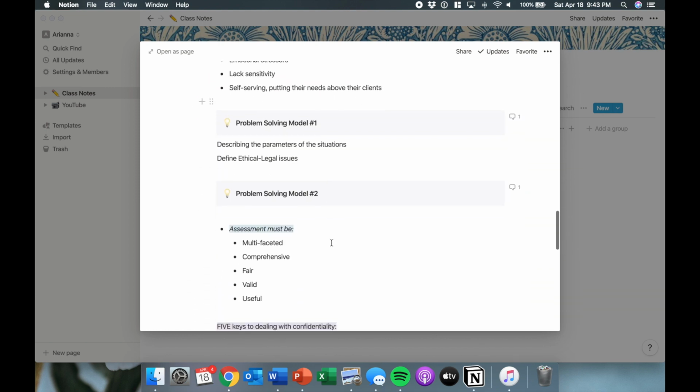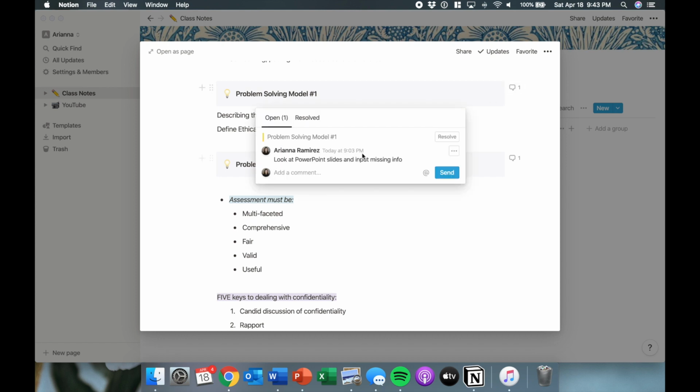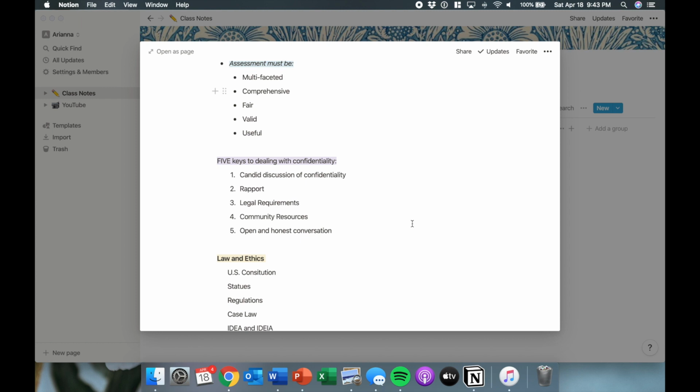You can add comments. So for example, here I wasn't able to catch all of the information for the solving models, which I'm going to go back and try to get off of the PowerPoint. But I put a comment so that I can remember to look back at the PowerPoint slides. And so you can add comments, you can add different things. Like I mentioned, I just started in January, so there's still so much more that I need to learn so that I can use this program to its fullest potential. But really, there's so much that you can do.